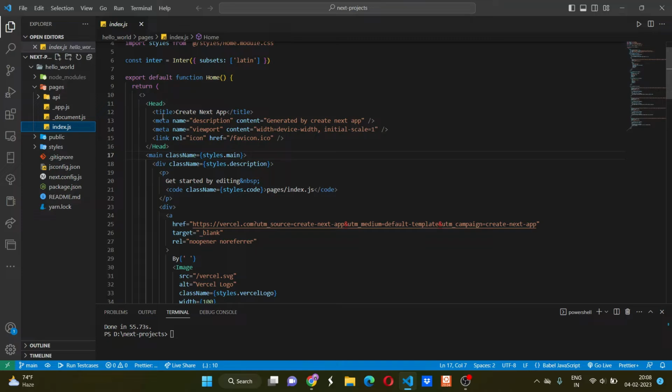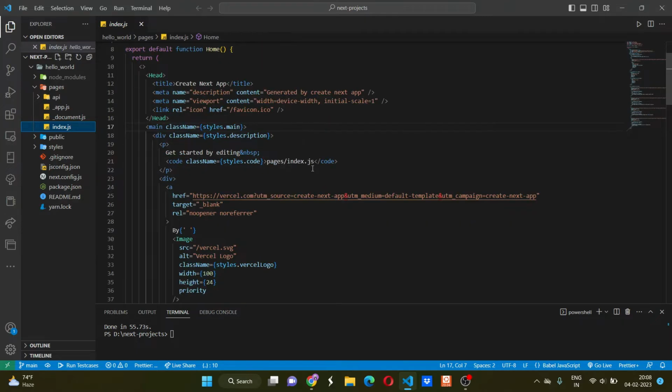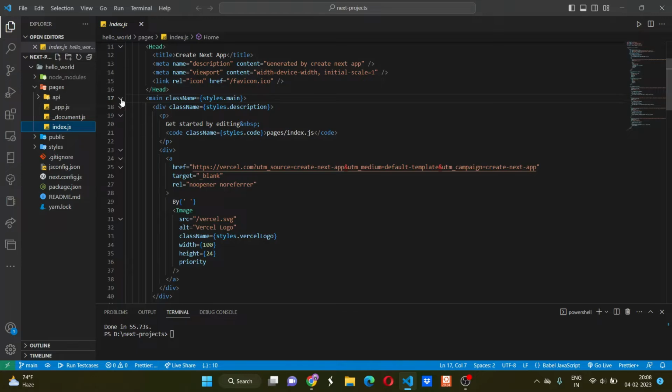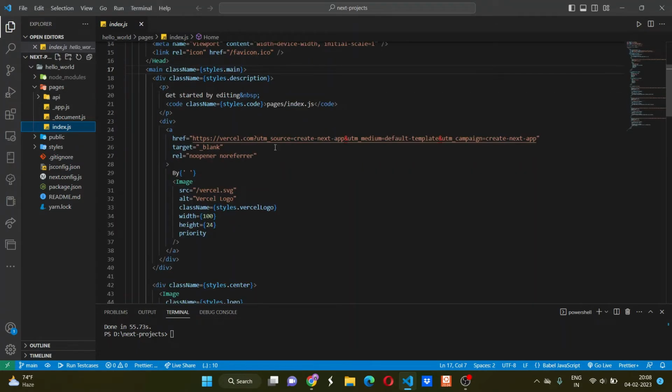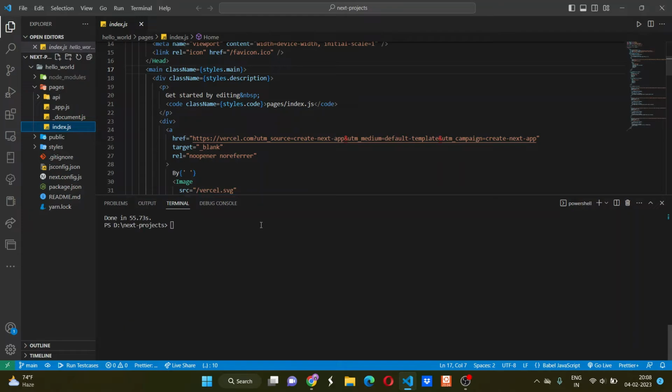You have a head component here. It actually describes the title and some meta tags. You'll understand it more when we will run the project. And this is the main tag. In this main tag, all the contents actually is there. Let me run the project first.